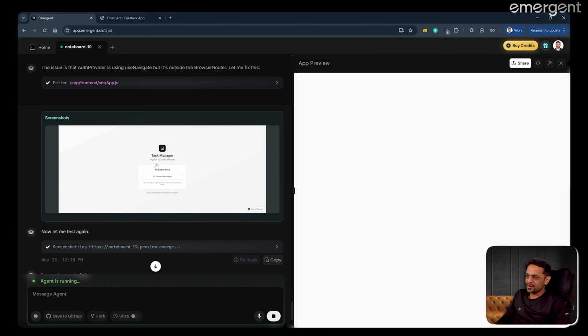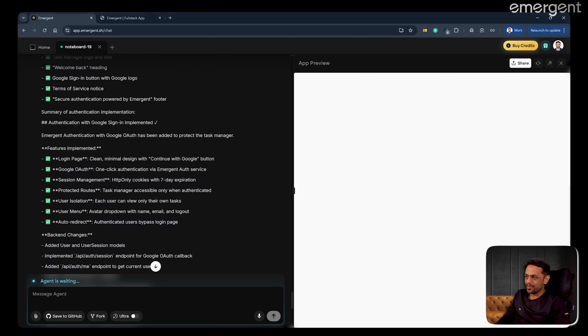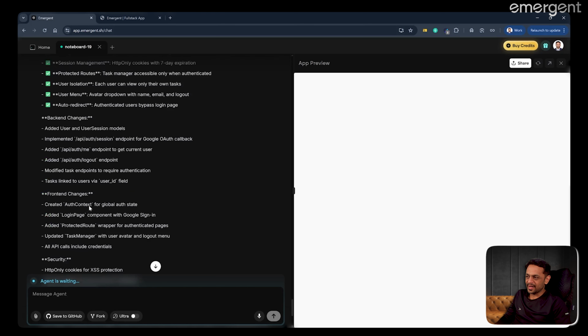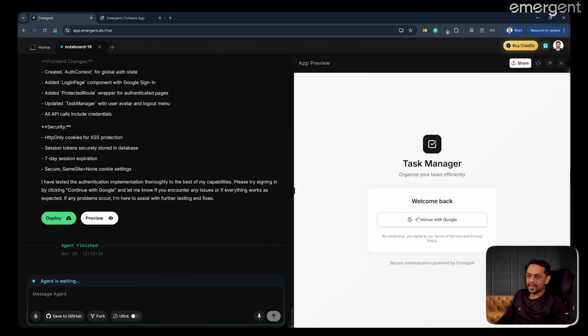You can see here, task manager, organize your tasks efficiently. Welcome back. Go continue with Google. Okay. It also gives you what are the things that it has covered, right? So great progress. The login page now includes task manager logo and title, welcome back heading, Google sign-in button with Google logo, terms of service notice, and so on and so forth. Okay, features implemented, login page, Google Auth, session management, protected routes, user isolation, user menu, auto redirect, and so on and so forth.